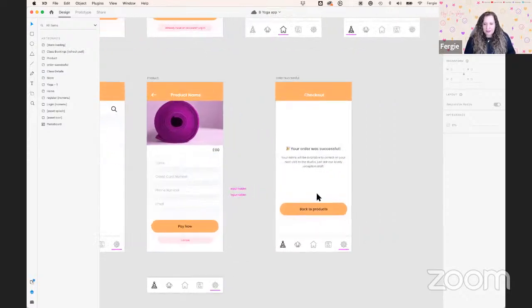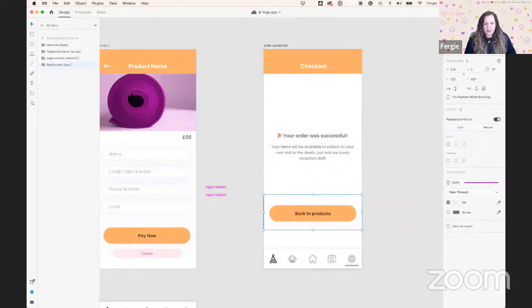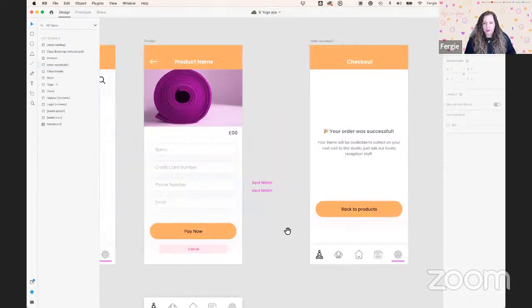Then the last screen I have is just an order successful screen. So I just give the user a little message saying, order successful. In my story of how I created this app, they were ordering and reserving the equipment and then collecting it from the yoga studio. So it's being kept ready for them for when they come in. And then I just have a back button that takes them back to the product screen.